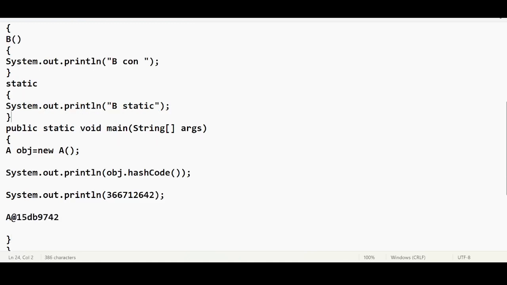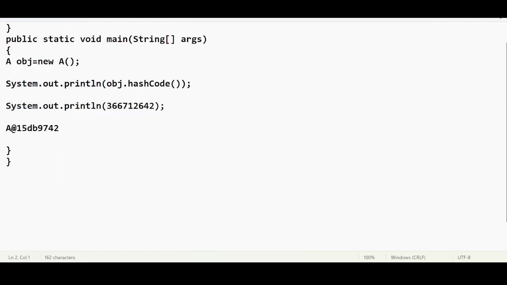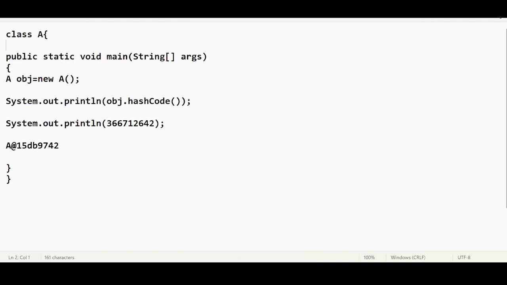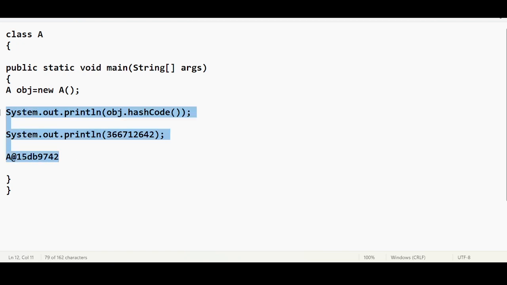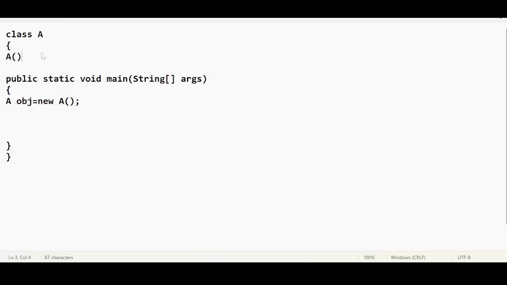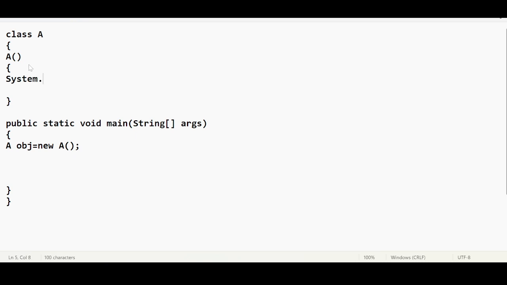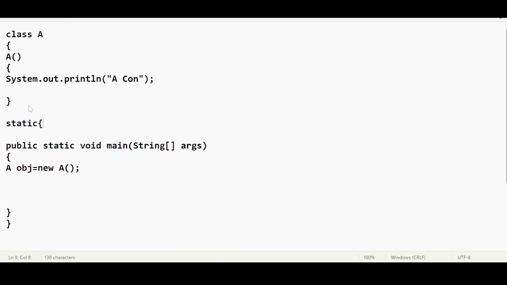Let us understand this in a practical problem. Now let me take a class here. I want answers from you. Class A, public static void main. Let me take a constructor with System.out.println. The name of the constructor is A. I am also taking a static block.